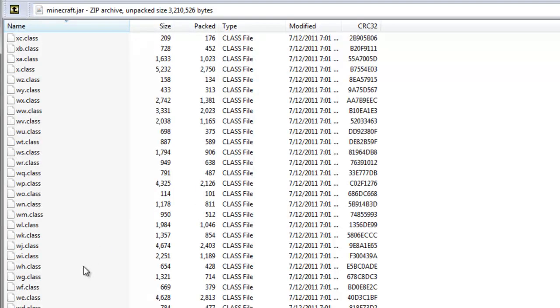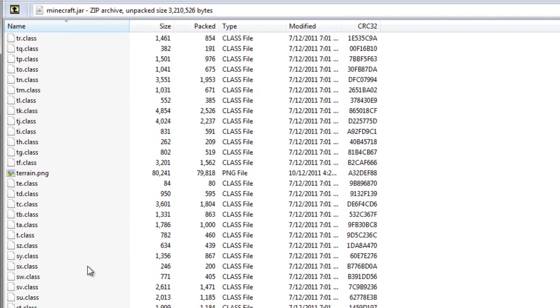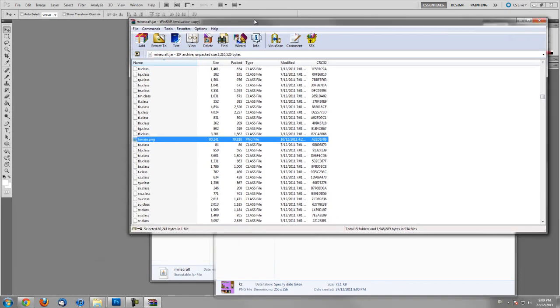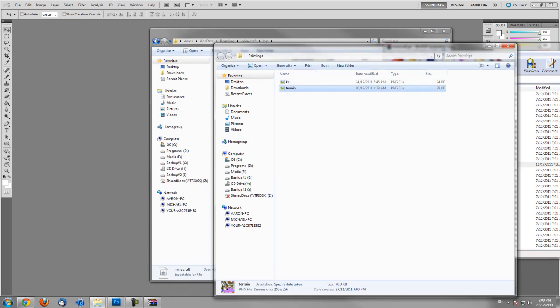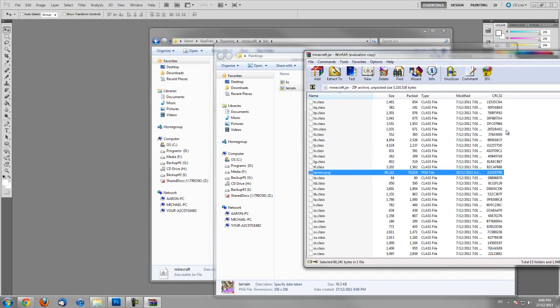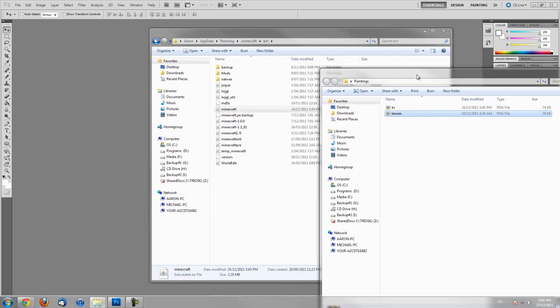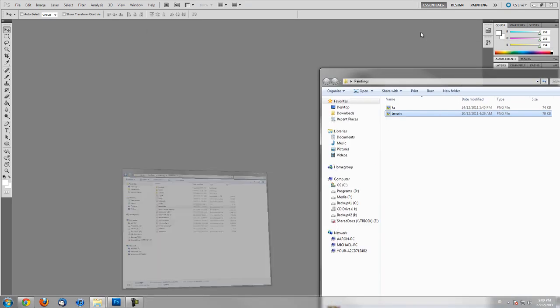We're going to scroll down until we find a file called terrain.png. Here we go. I'm just going to drag this into the folder itself, where we will edit it later on. We can now close this down if you want. We will need to access it later on, but we can close it down just for now. So with that closed down, we can just minimize that as well.